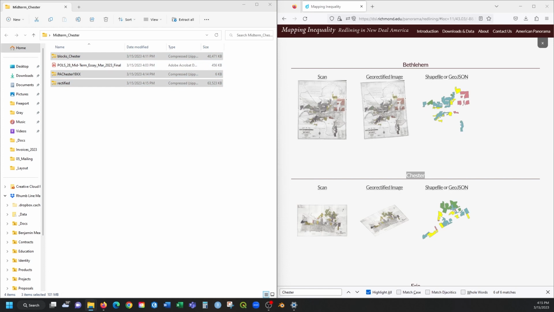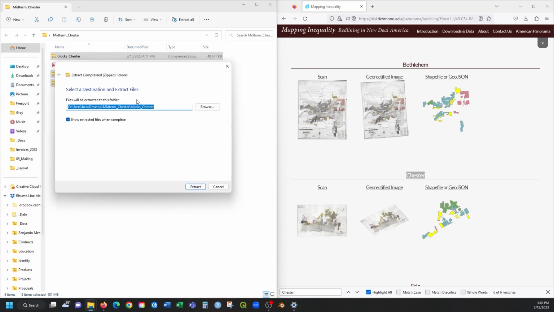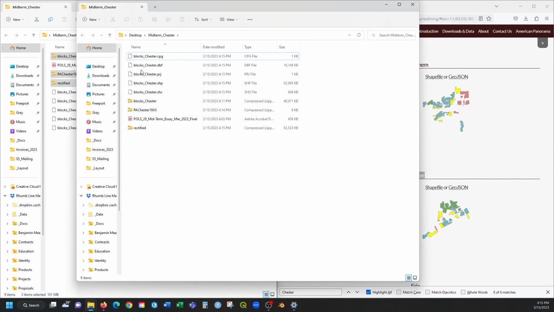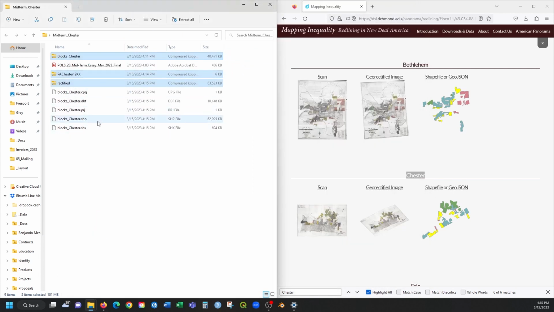And the default is that it's going to put it in the same folder, I believe. Let's just try. I'm going to delete that so it goes to just Midterm Chester and say extract. And there they go. So I was given the Chester blocks came out. It looks like we can only do one at a time. So I just did blocks Chester.